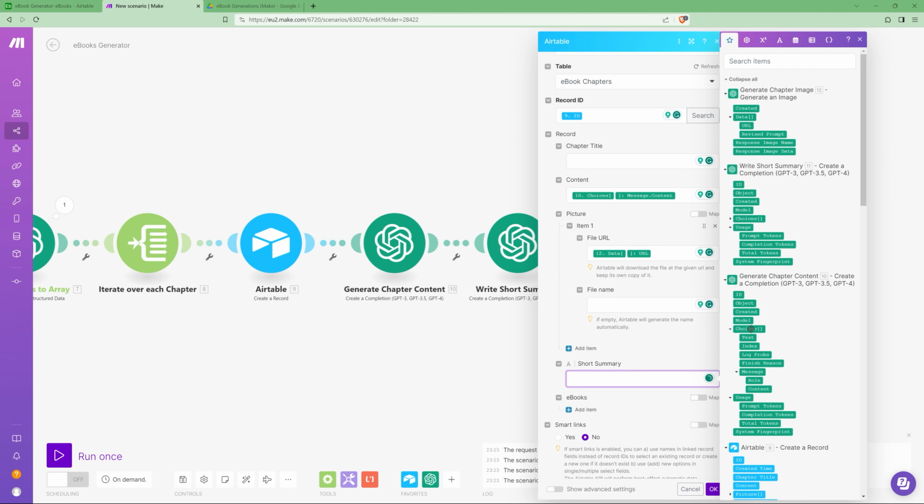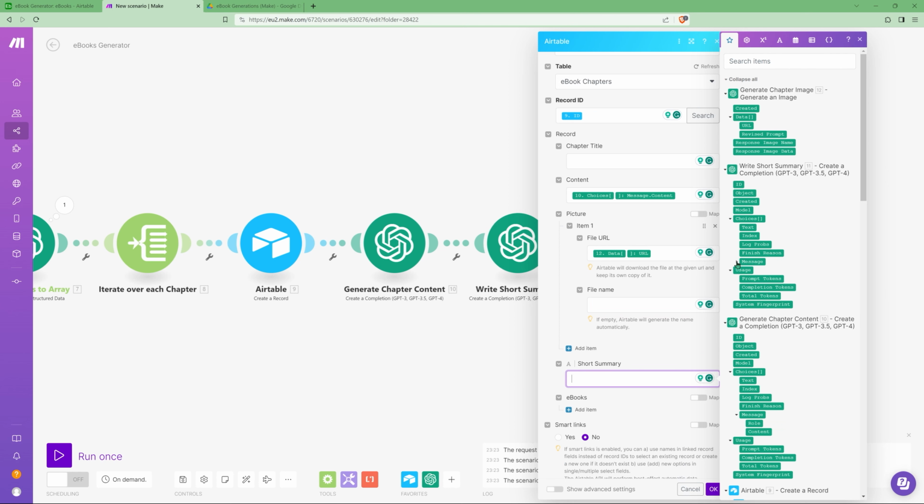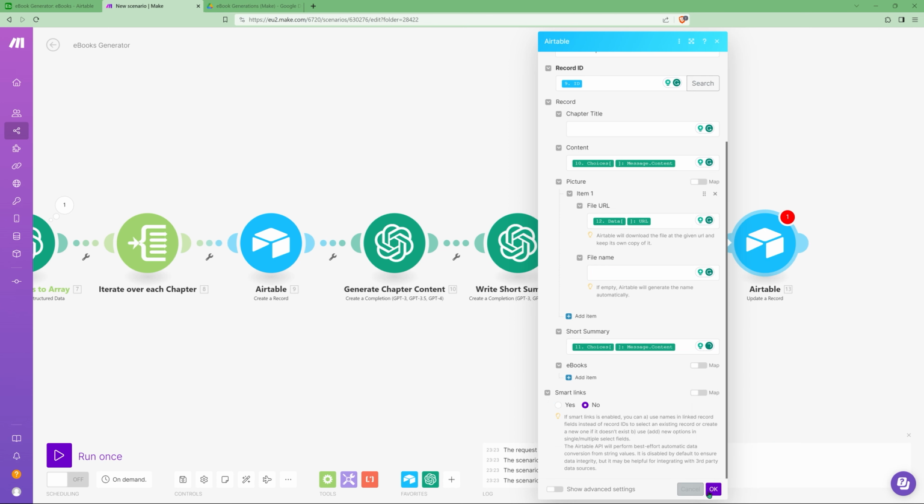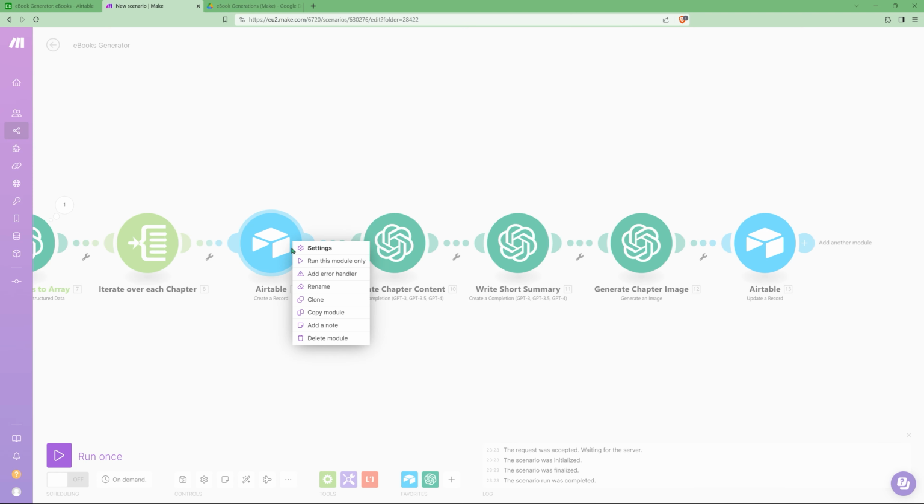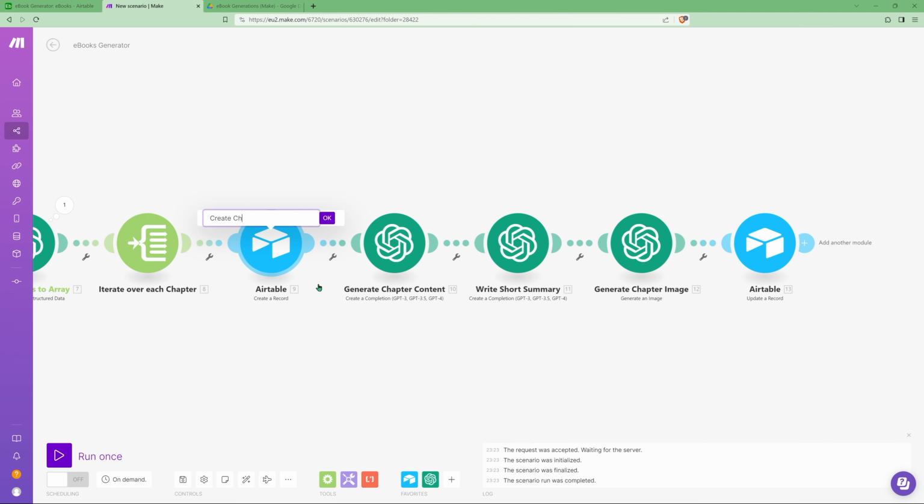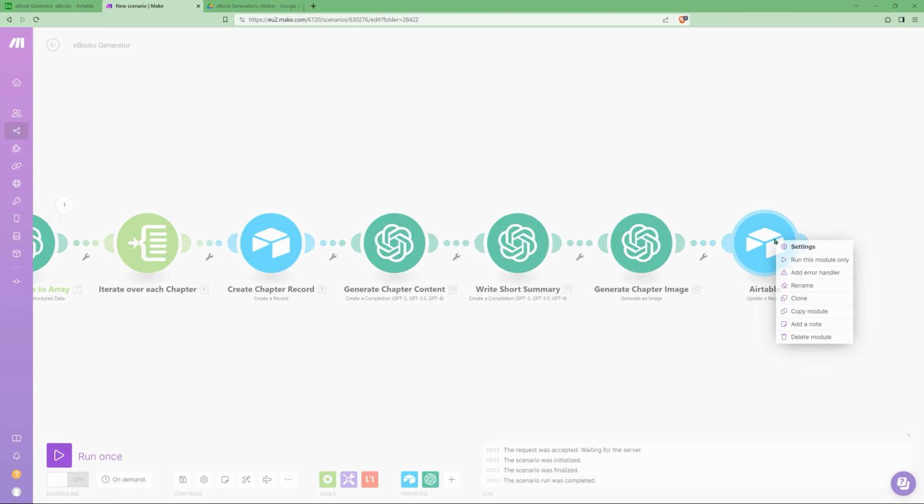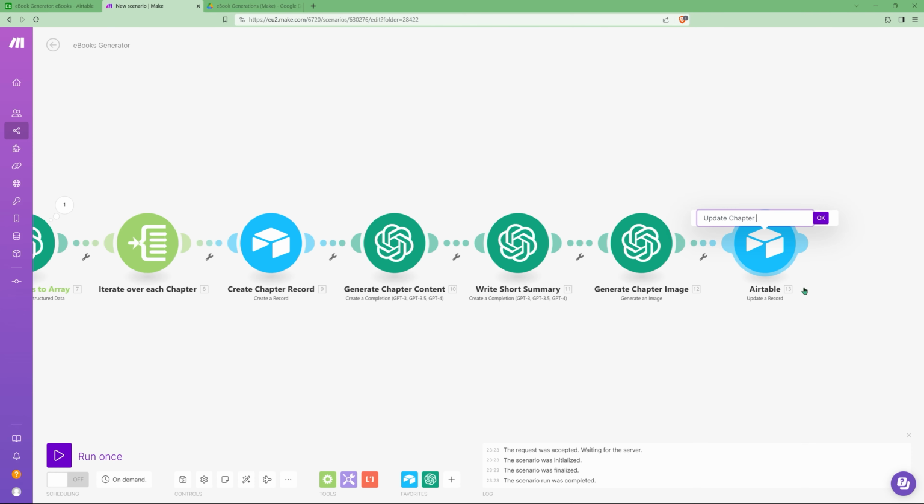And we'll also add our short summary, which is from here, write short summary, message, content, and that's it. Let's rename this to create chapter record, and this will be update chapter record. So now that we have iterated over all the chapters, created them and added all those details, we want a way to aggregate those and save them as the ebook content.